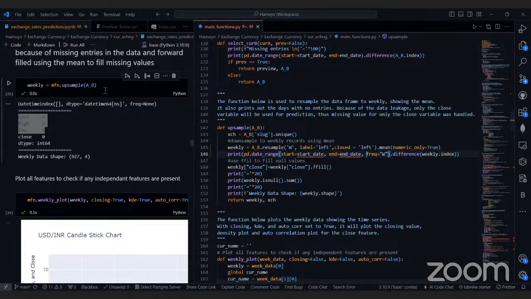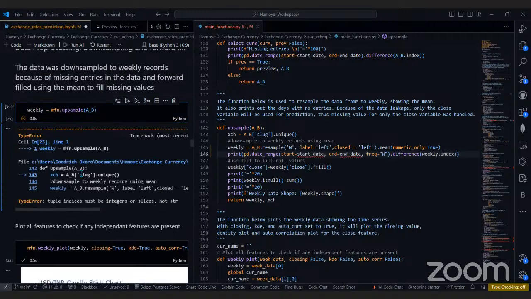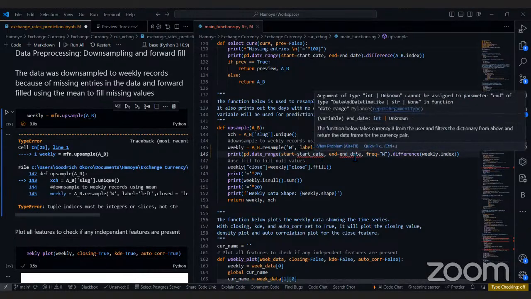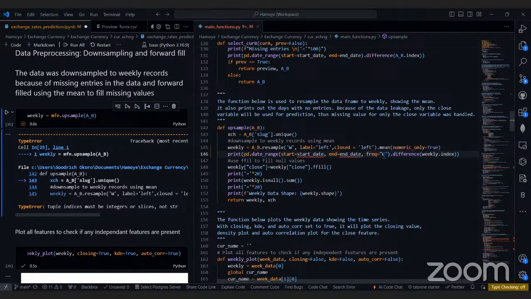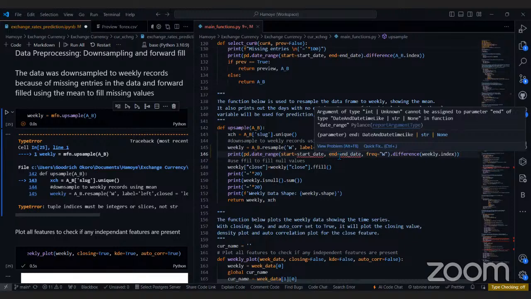Okay. So it resamples it to weekly, right? It picks up the start date and the end date, the minimum and the maximum week dates, because the frequency is going to be converted to date. And it does the difference. This is actually to look for missing entries, right?